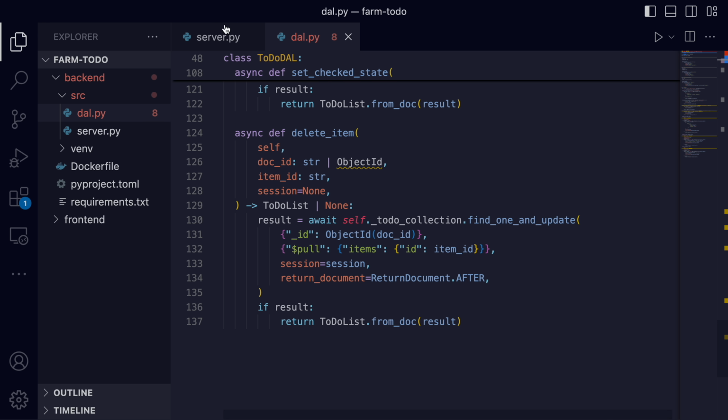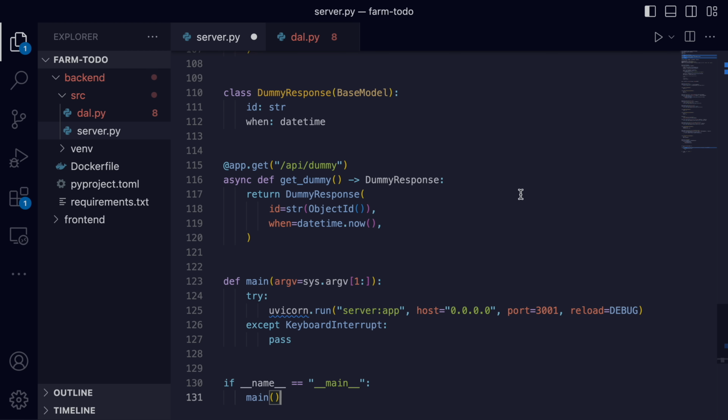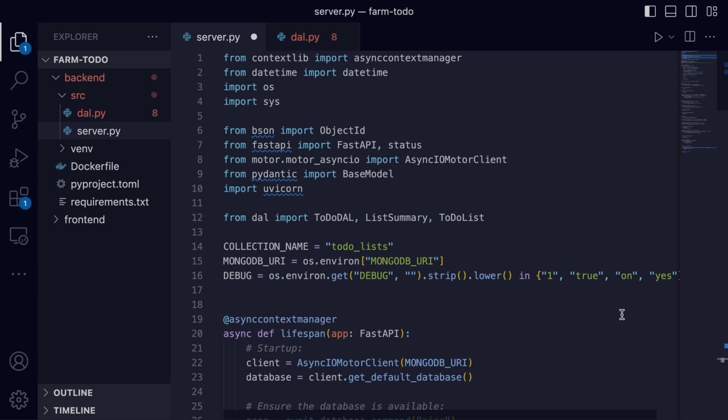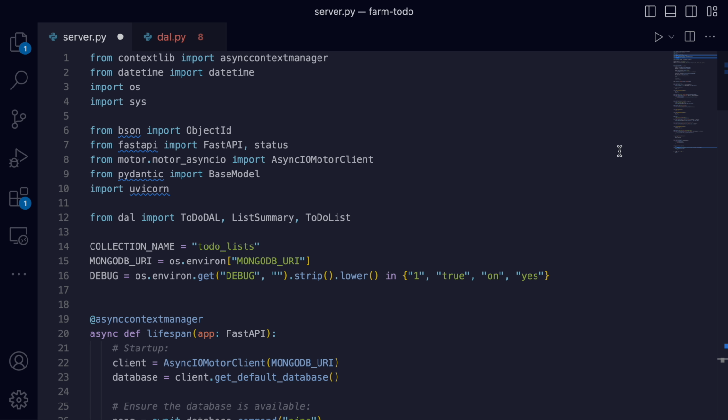Now let's implement the FastAPI server. So we'll go into the server.py file. I'll paste in this code. We're going to have these various imports up top for FastAPI, MongoDB, and custom modules. Some of these are similar to what we saw in the other file.